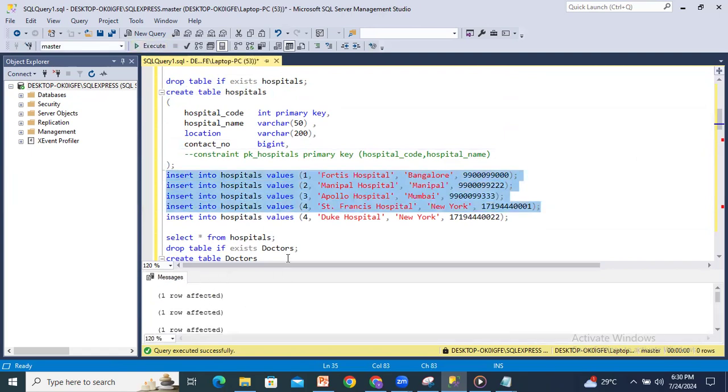Okay, the first four records are inserted. Now, can I insert the last row, 4, again? If I execute this, will it be an error or done? Obviously we will get an error, because the primary key is hospital code, so again it will not allow the duplicate value. Let's see.